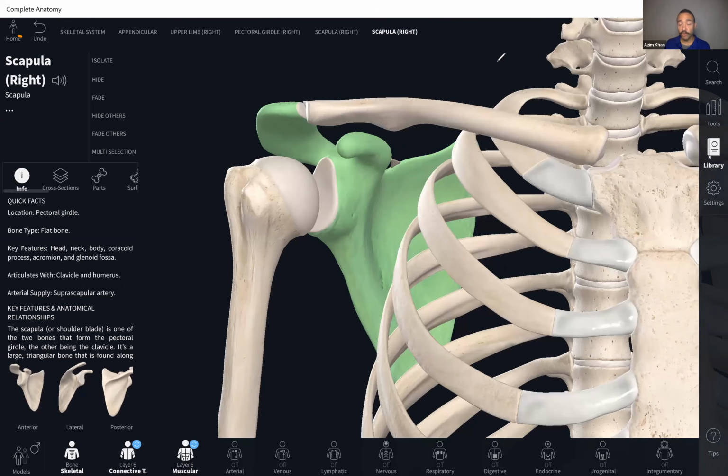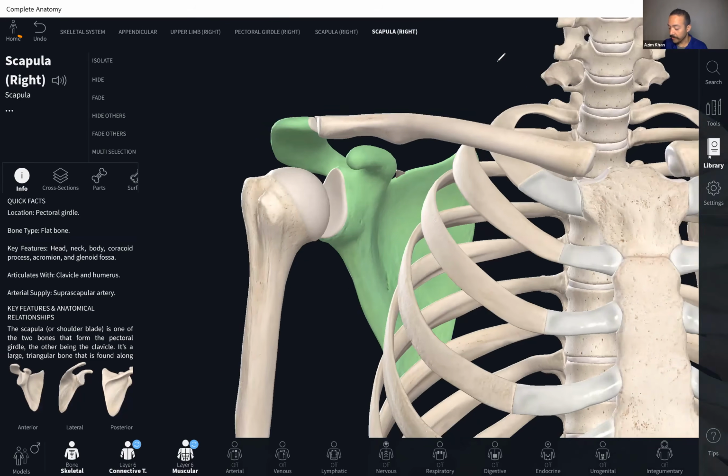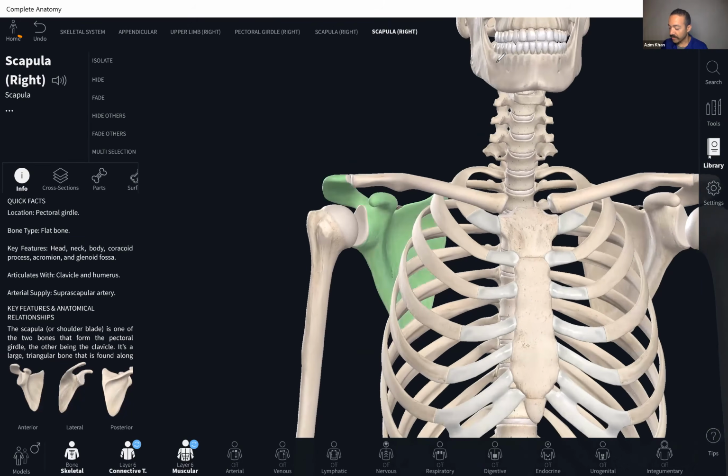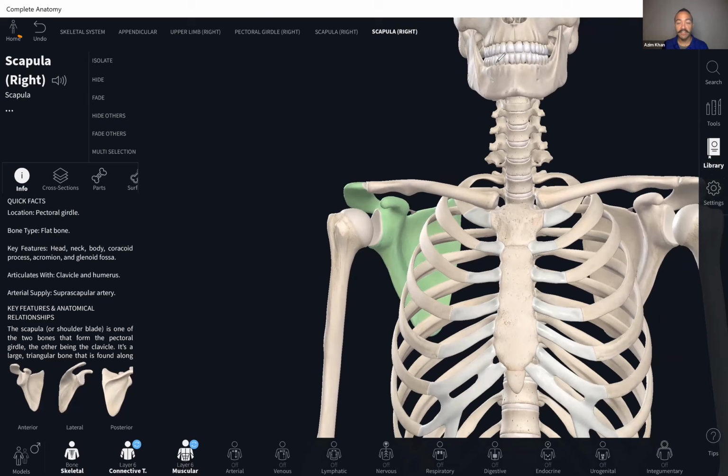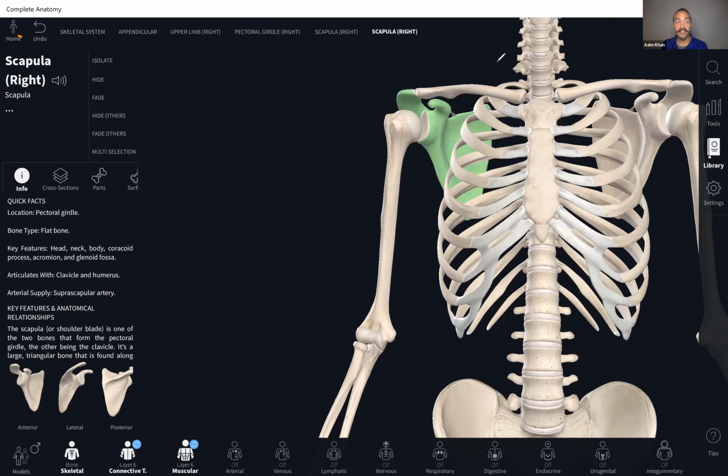So that makes up your pectoral girdle, the clavicle and the scapula. In the next videos, we'll go over the rest of the arm, then the pelvic girdle and the rest of the leg. So I will see you in the next videos.